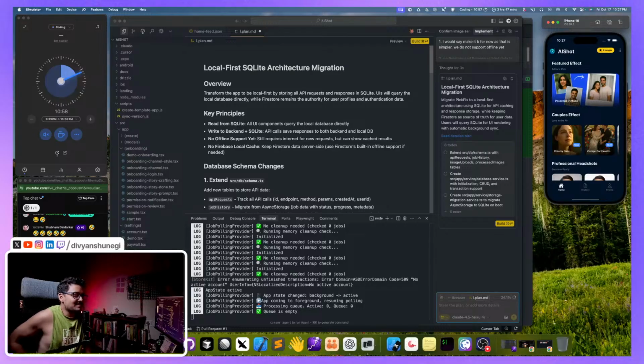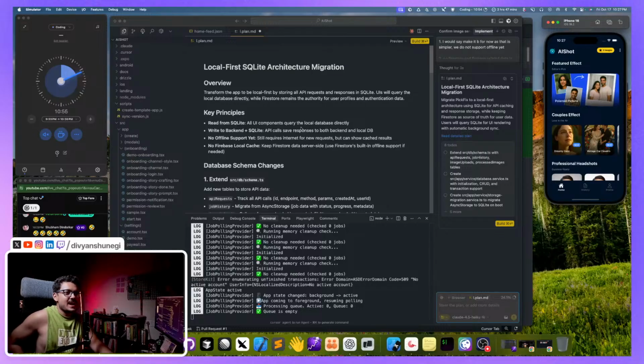Okay, let's read what the plan is. Overview: transform the app to be local first by storing all API requests and responses in SQLite. You guys will query the local database first. Okay.